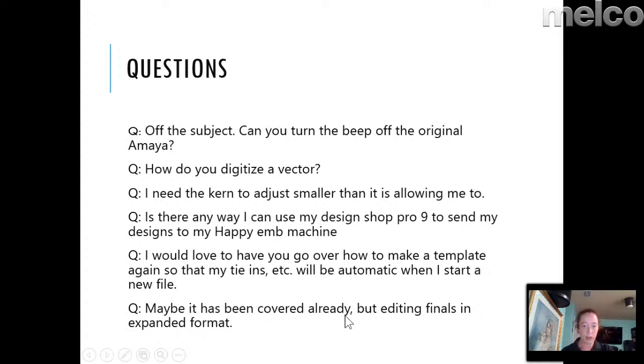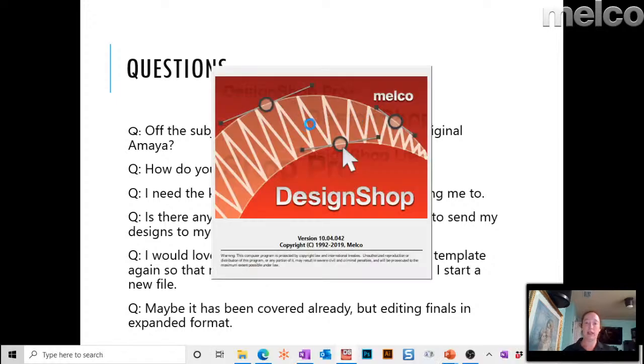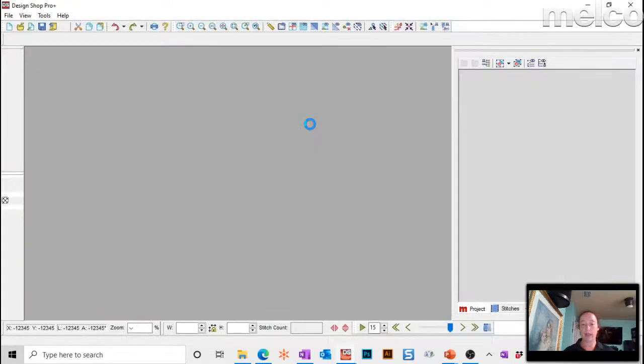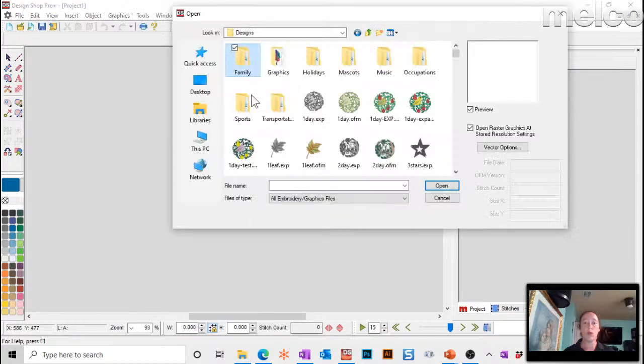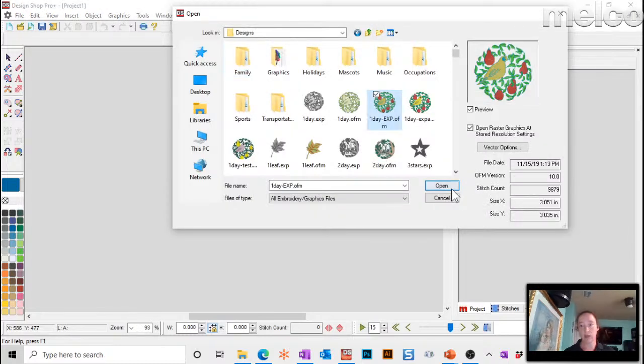Maybe it's been covered already, but editing, I assume that's files in expanded format. Expanded file editing is not for the faint. It's probably one of my least favorite activities to do, just in general, because expanded formats, what those are is you don't have any wireframes. There's no smarts to it. So, where is it? There it is. Let's open that one.